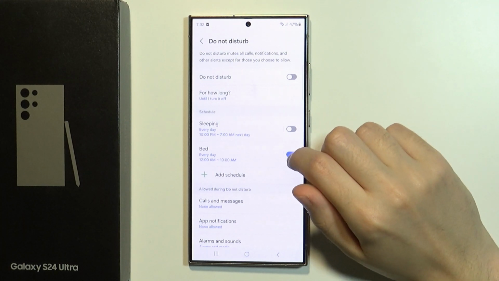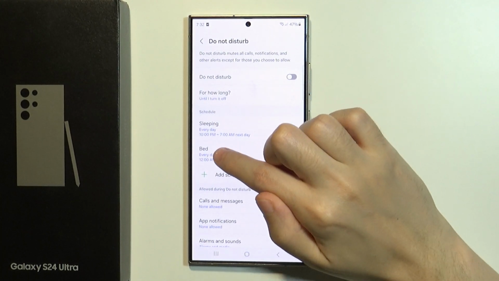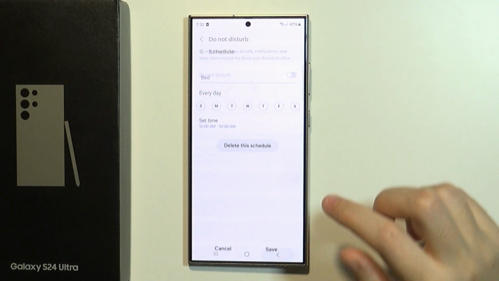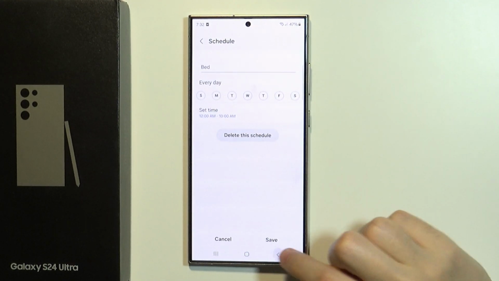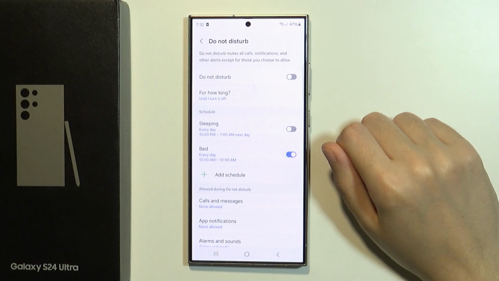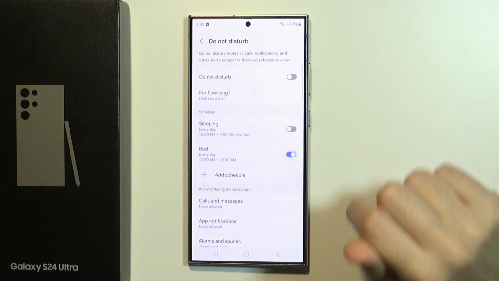And of course, if you want to later on edit the same schedule, then you can tap on the schedule in order to make some changes. You can also delete it over here. And if you want to simply enable or disable the schedule, then you can tap on the slider on the right side. And that's it.